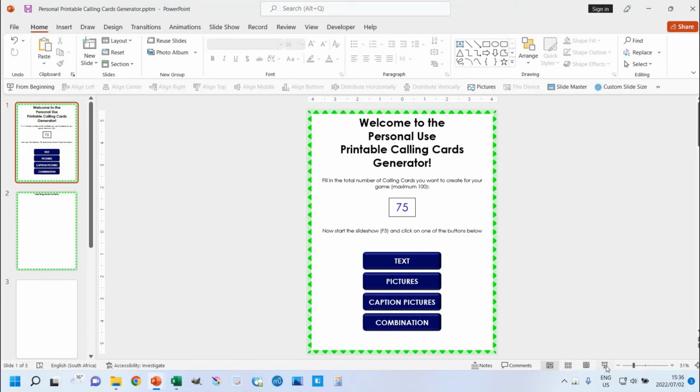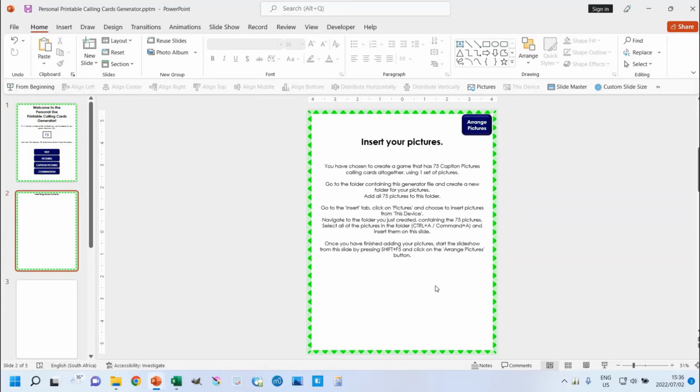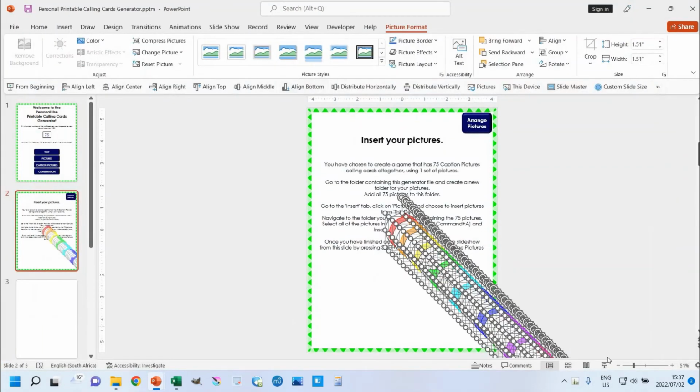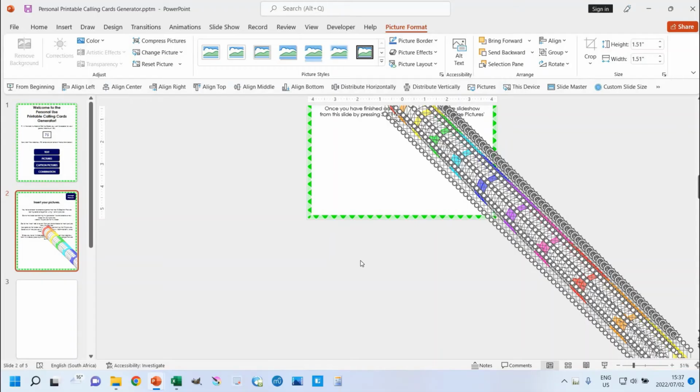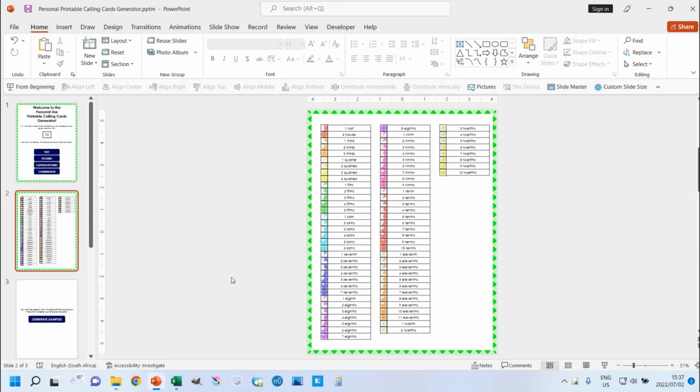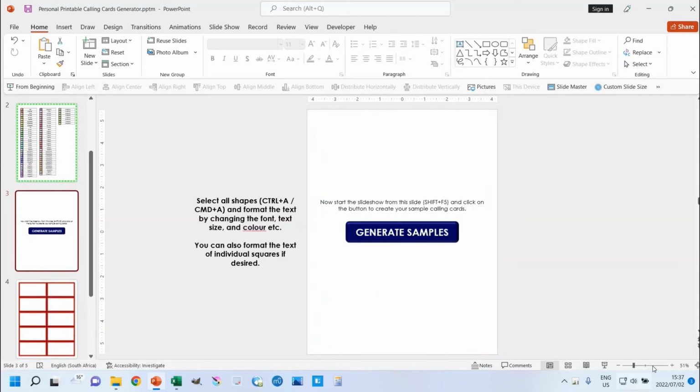So I'm going to start my slideshow and click on caption pictures, and then this is all exactly the same as it was on the bingo boards. So I'm just going to go and insert my pictures. So select all of those and then arrange them, and then I can go and add in all my text. So I'll do that quickly. Okay, so now I've finished adding in all my text, and now I can go and generate my samples again.